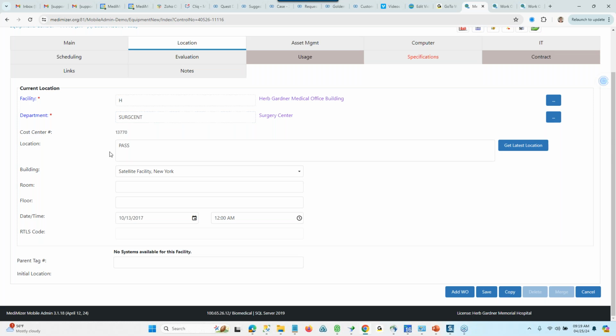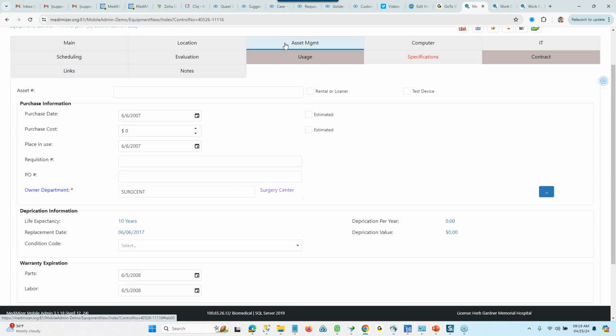You have the ability here, again, your locations, building, room. If you have RTLS codes, you can track that information. If it's part of a system, you could put in the parent tag information here also. Your asset management information is the third tab over, but notice that you can determine here if it's a rental or a loaner or a test device.